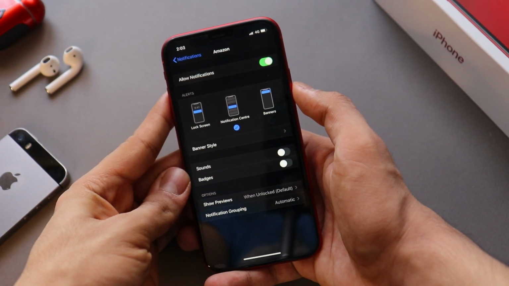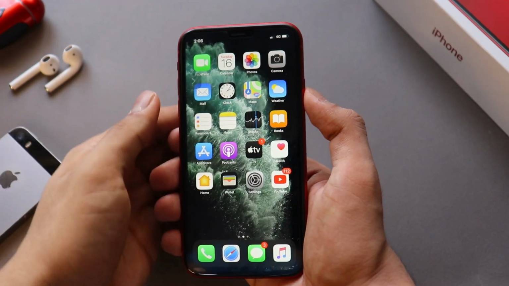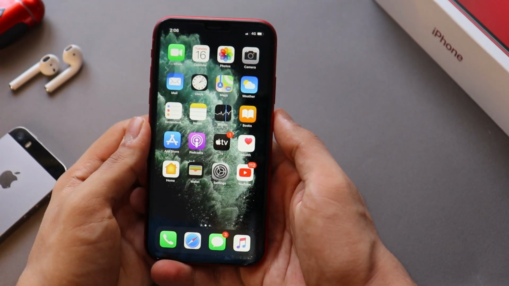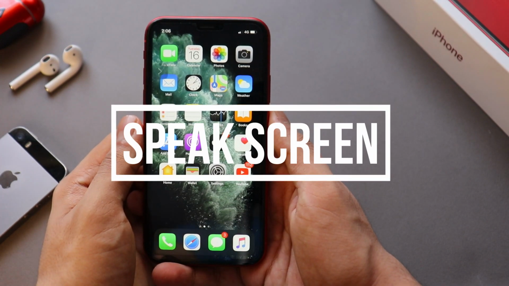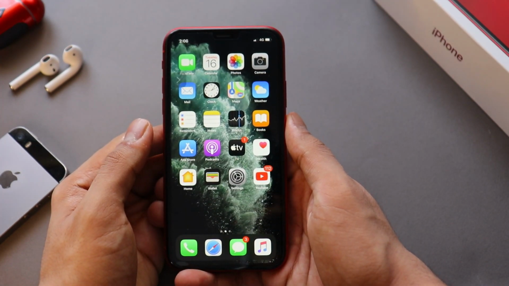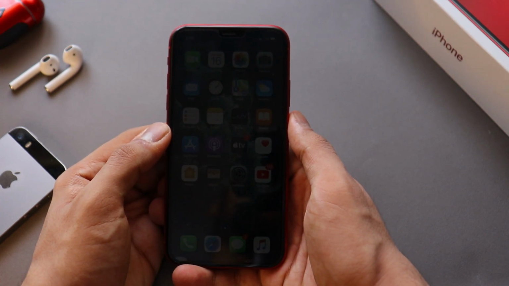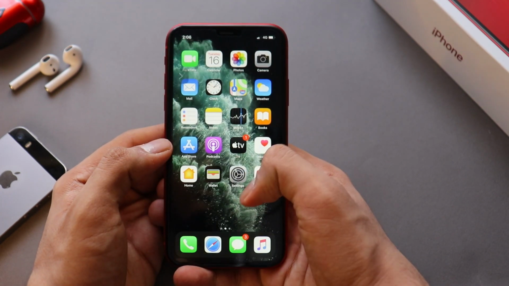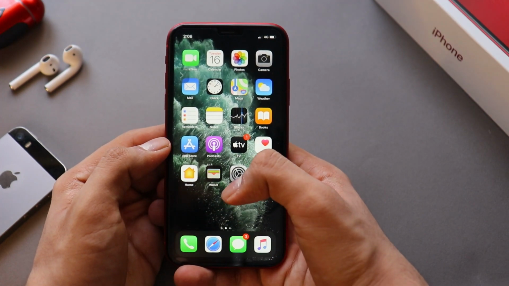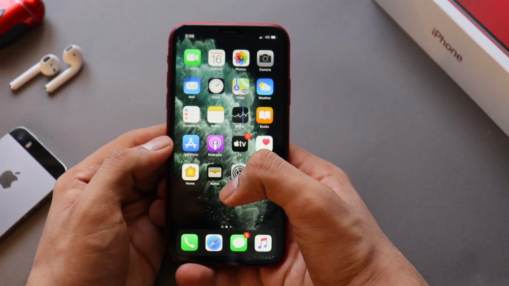So let's go into the last trick or feature. The next feature is kind of interesting. The name of that feature is speak screen. Now what it can do is your screen will start reading articles for you. It will become more convenient for you all, as there are many articles that you do not want to read but you want to hear.